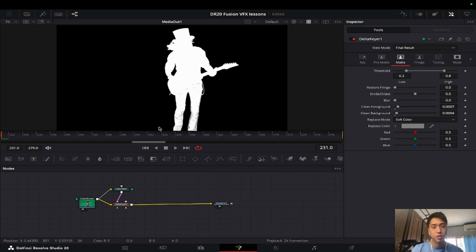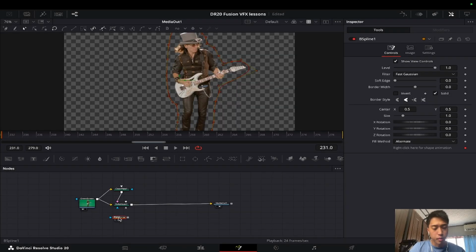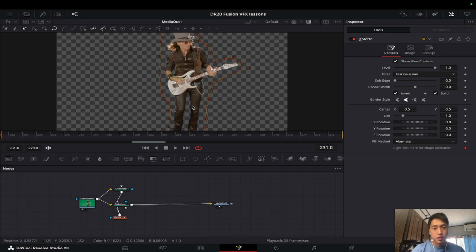So first, to completely remove the outside, we're gonna add a B-spline and create a circle around him. This node is removing the part you don't want, so let's rename it to gMatte. Push Option and then connect to the delta keyer, gMatte, garbage matte here. Right now it's selecting the outside, so we have to invert. Since he's moving, we have to track.